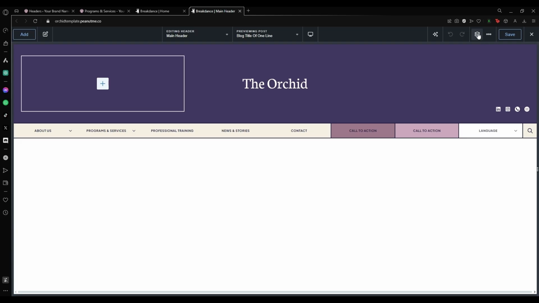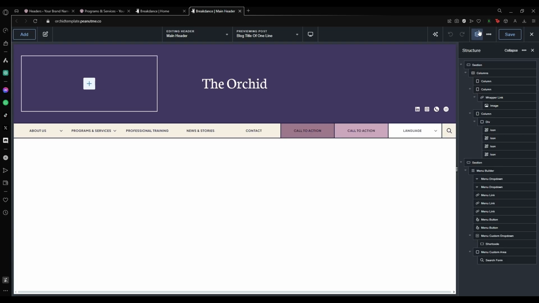First thing is to open this structure panel, which is this little icon right here. This will help us visualize all of the elements that are in the header in this case. First thing we want to do is to change the logo.